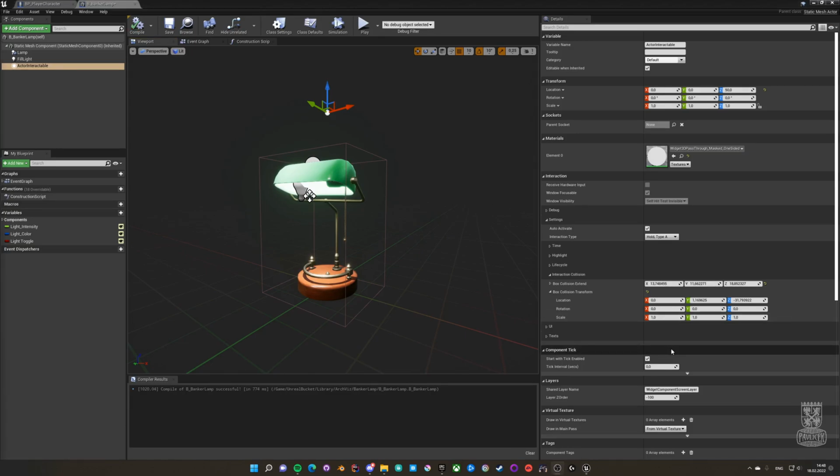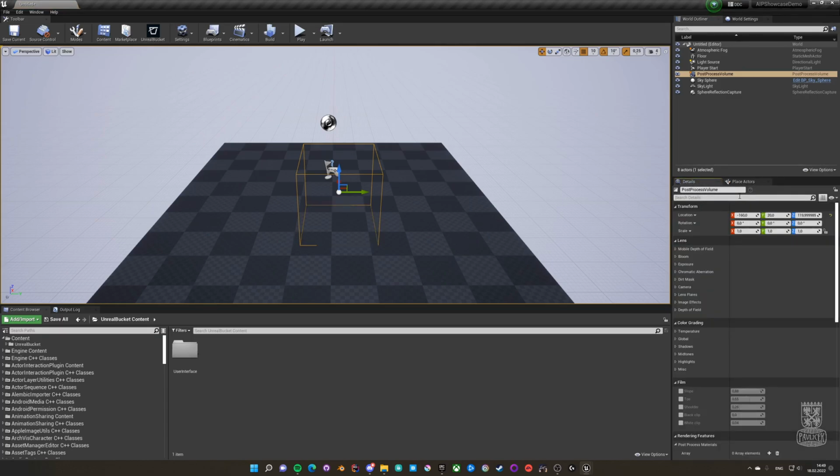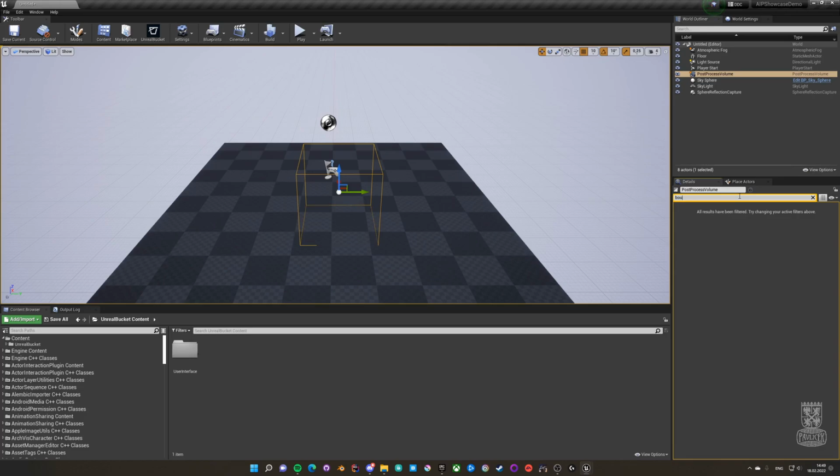Before we are done, there is one more additional thing that must be done to make everything work properly, and that's the outline material that you have seen in the demo. To make this work, you need to go to Place Actors, search for Post Process Volume, drag and drop it to a level, go to Details, search for Bounds, and make this post process volume infinite extent. If you're using another post process volume, you don't have to drag and drop this one. You can use the one you already have in your level.